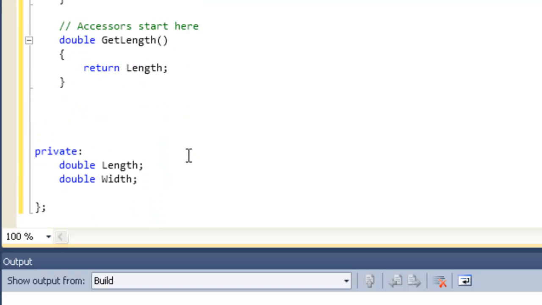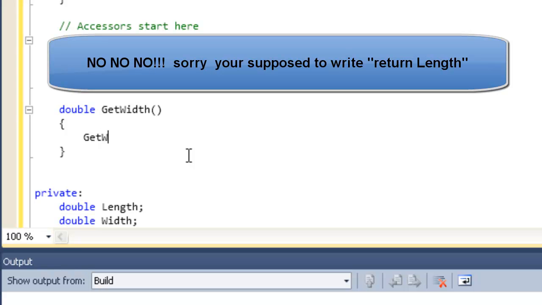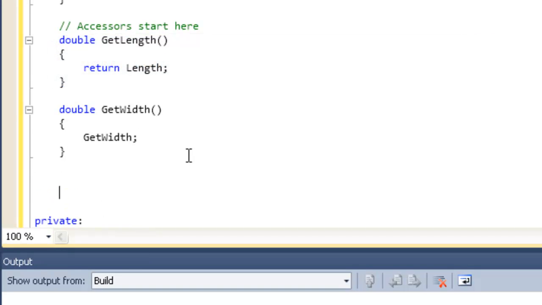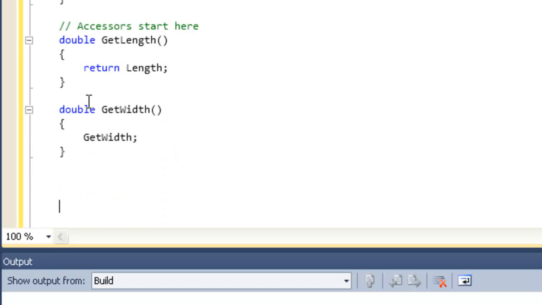After this, we're going to write double getWidth(){}, and here we're going to say return width; Now that's the accessors. So we've made the mutators. These are both the mutators, and these are both the accessors. Now we want to make the facilitators. Facilitators start here.